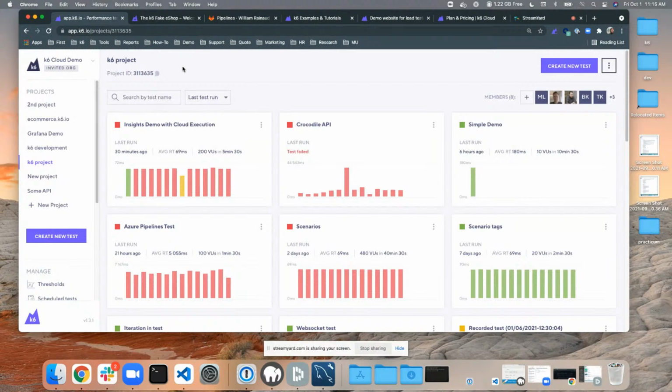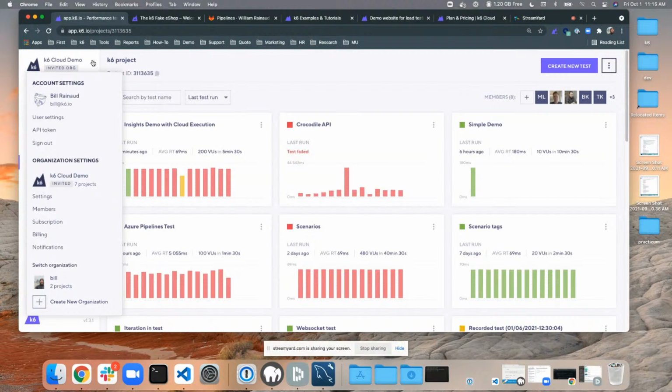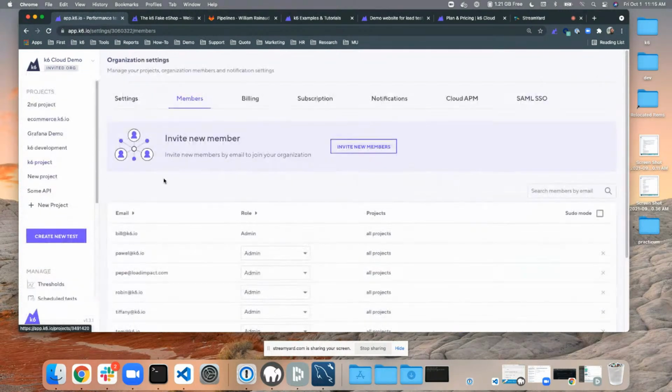Now, changing gears a little bit more here, if we come to the top left-hand corner, we have this drop-down arrow. If I click it, I can visualize my individual account settings. Most notably is an API token, which we can use to authenticate our K6 Cloud account via the K6 CLI. And we do have some organizational settings, as this is an administrative account. Most notably inside of here is your members tab. This is how you're going to add new members to your subscription.